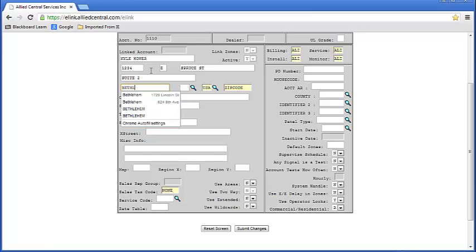Then this is for your city, state, country, and zip code. As stated, this is for your county.